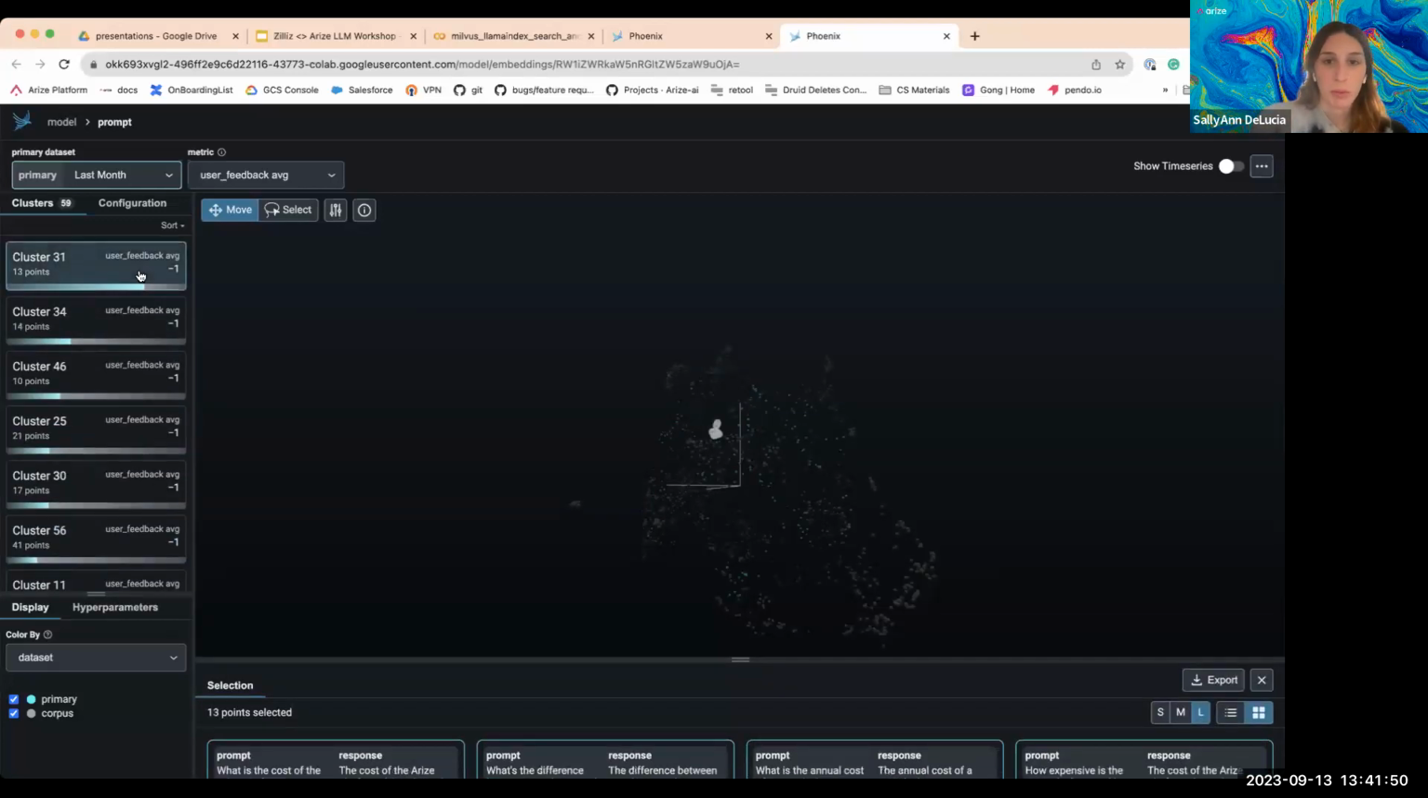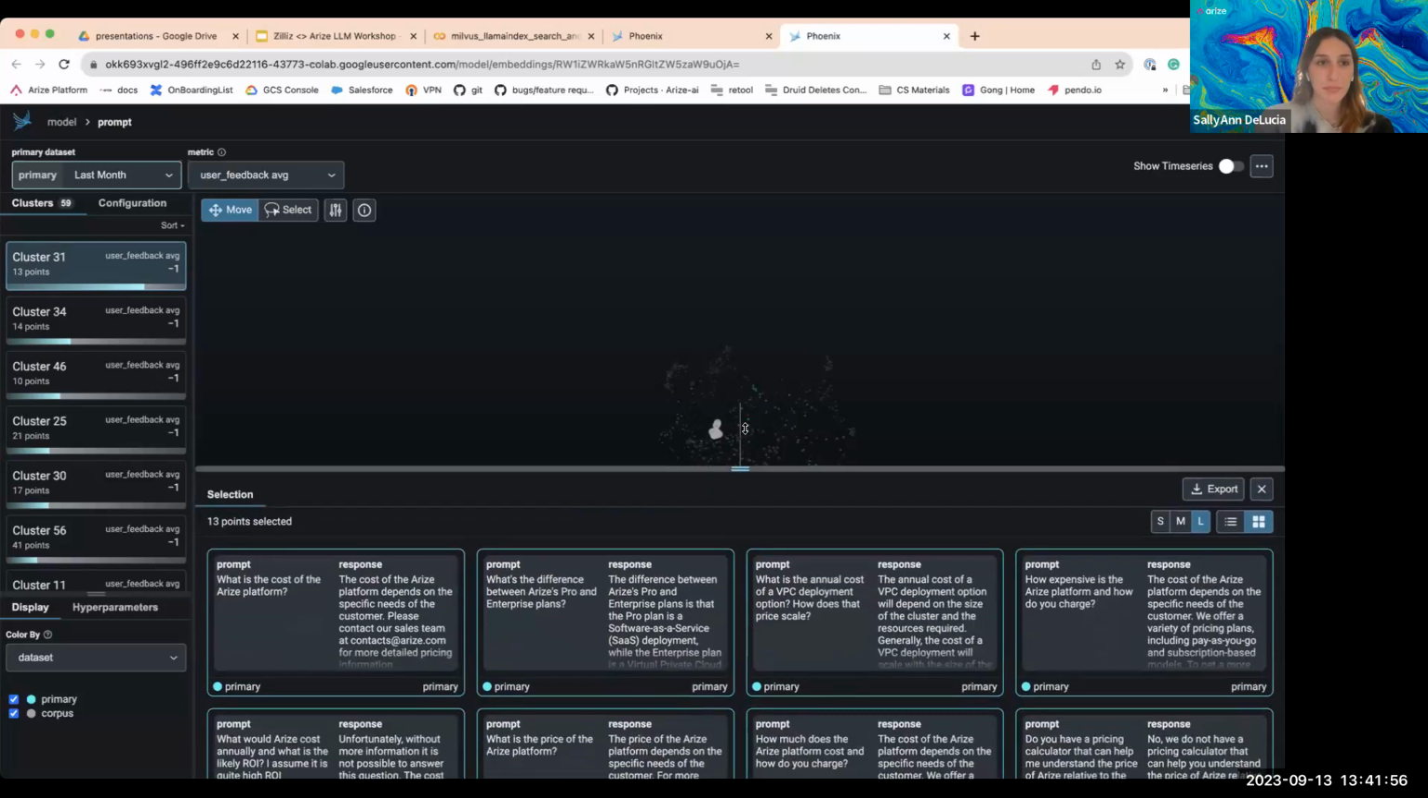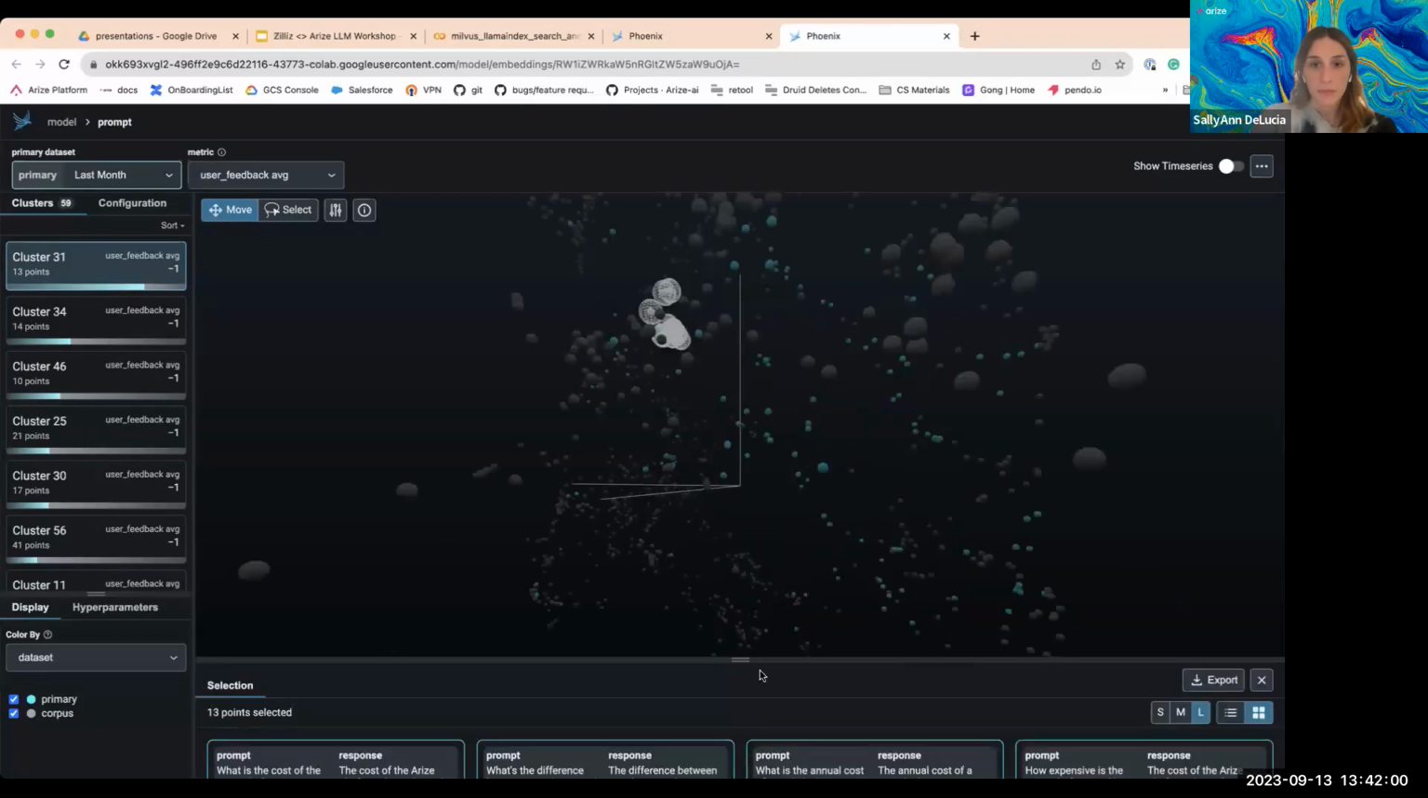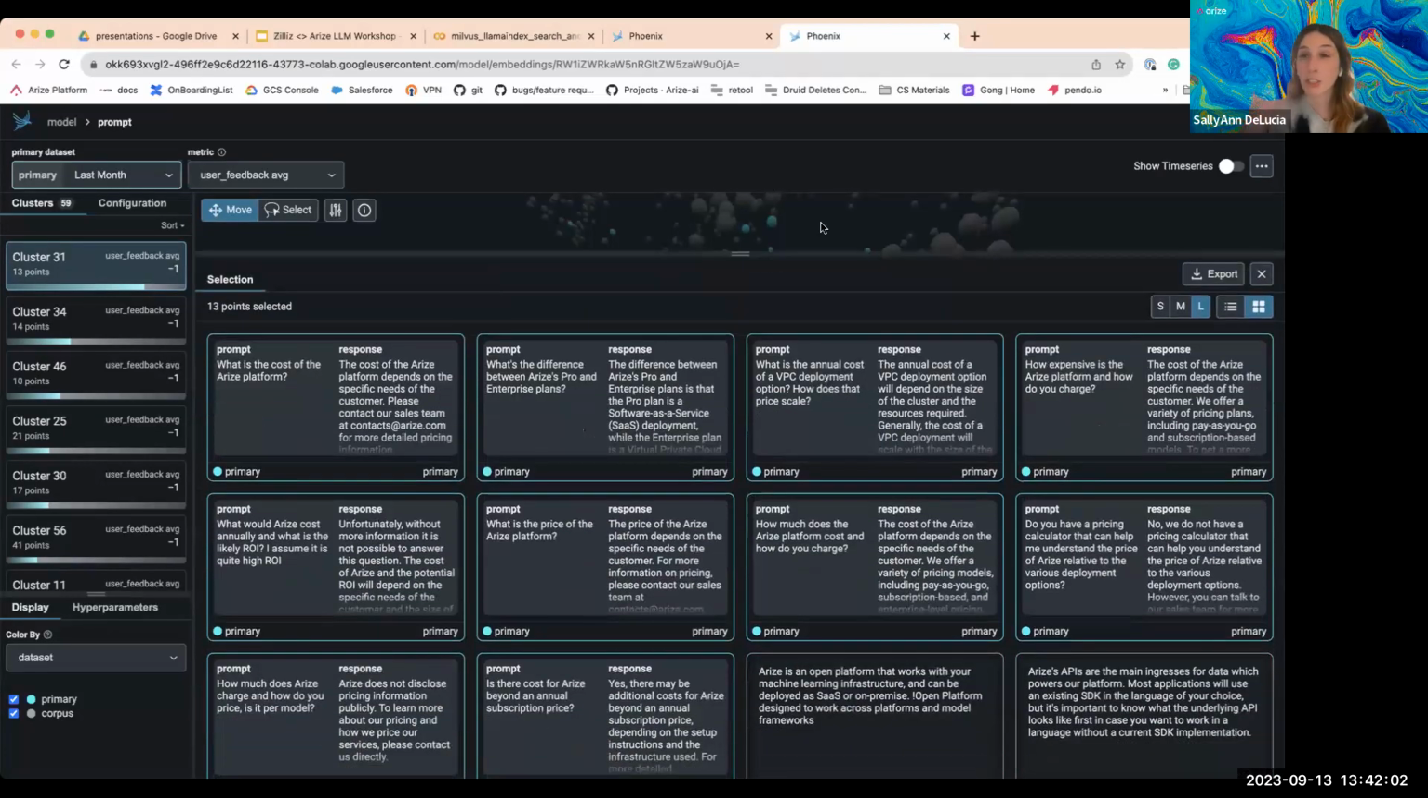Let's go back up to our worst performing cluster here. So this is our worst performing cluster. You can see it has fully -1 feedback. And so let's start investigating this one a bit more. I'm going to pull up this data and do what I just did for that other cluster, but for this cluster here. What's interesting about this cluster that I didn't see in the other data sets is these all seem to be about one topic, and that's the cost of Arize.